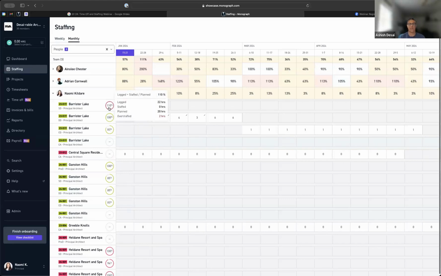And in this particular case, this person Naomi has already logged more time here than was planned. So that's overstaffed. There's nothing we can do from a rebalancing standpoint, right? Because you've already gone over. But if for some reason maybe this plan was wrong or something, you can always go back into the planner. So now I'm going to, just as an example, show you. So this is the DD phase for Naomi on Barrister Lake.